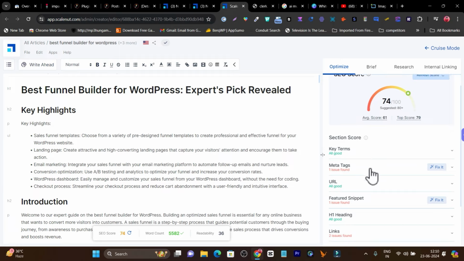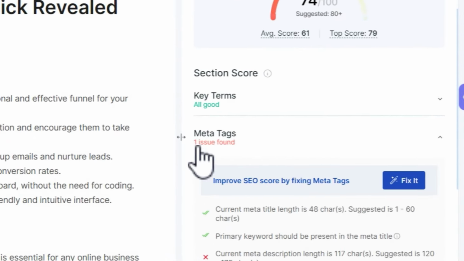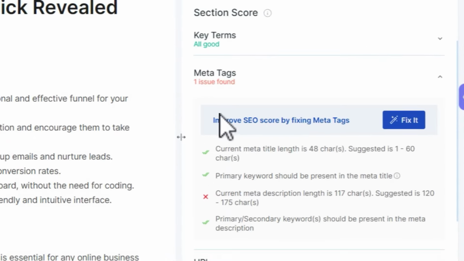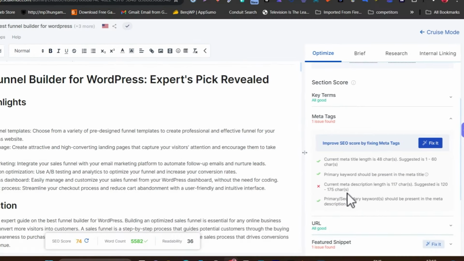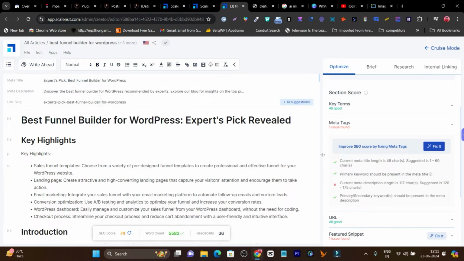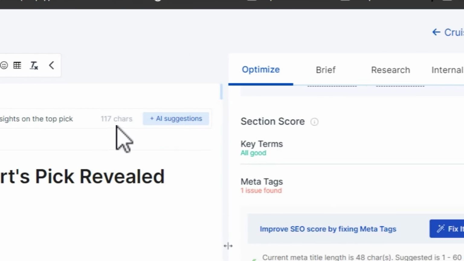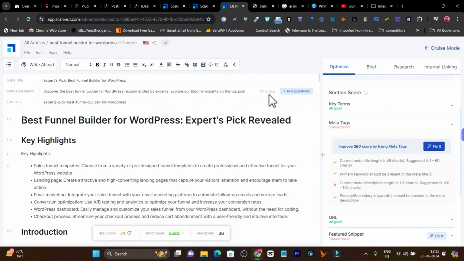Like the SEO score, if you check it here, there are some red tags and red markups available. I need to improve that. For example, here you can see a meta tag issue is going on, and that issue is the meta description length is 170 characters, suggested is 120. So we need to improve this meta description here. This is 117 words, but I need to make it around 120 words. So what I can do is simply click on fix it here.